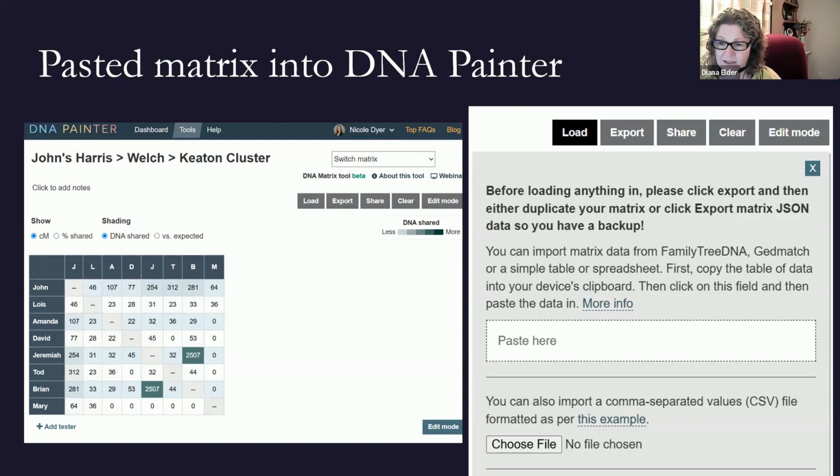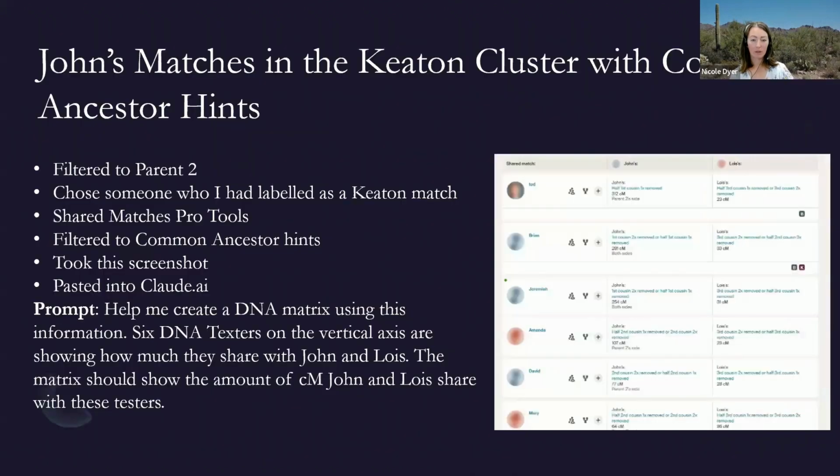Okay, and then another question. How do you get common ancestor hints? I have Pro Tools and have not seen that feature. You actually don't need Pro Tools for that feature. Anyone has that. Let me go back. It's right here. If you have this symbol, let me see if I can zoom in.